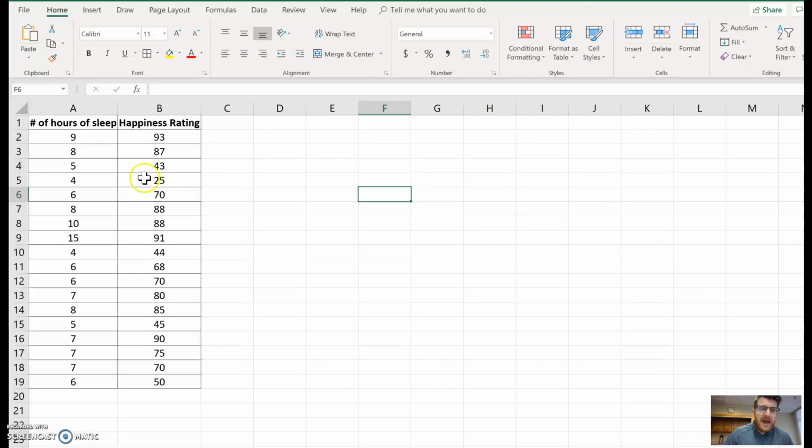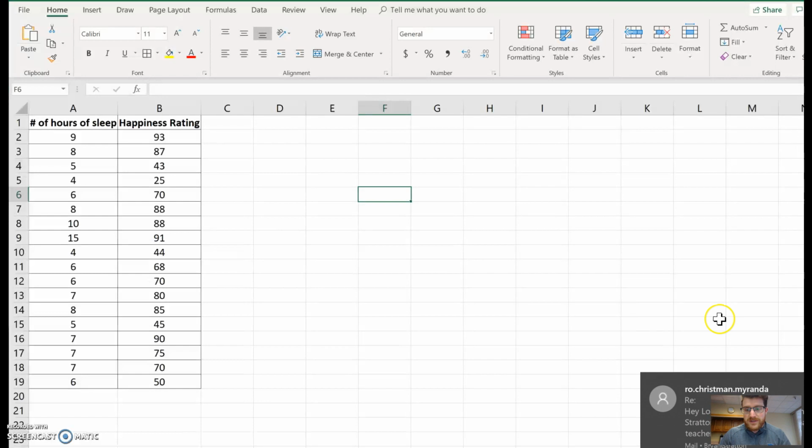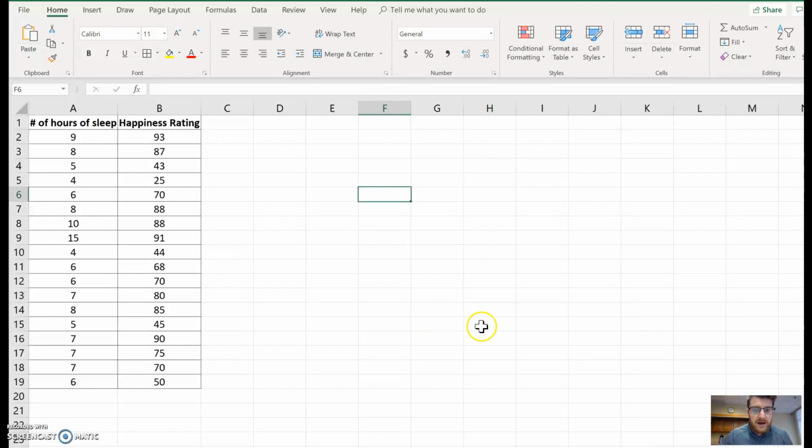So first, scatter plot. I have some data here on the left. I did a mini study with 18 people, as you can see. And I asked them how many hours of sleep they got per day. That's listed on the left side. And then on the right side is the happiness rating. So this is how happy they are.